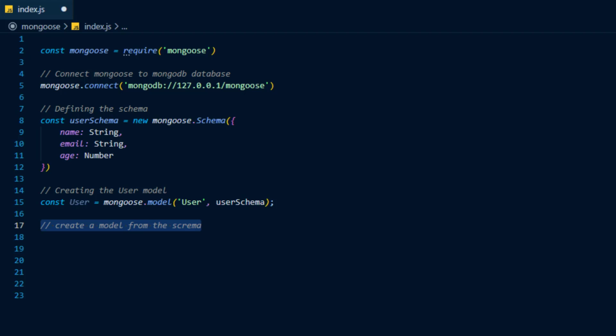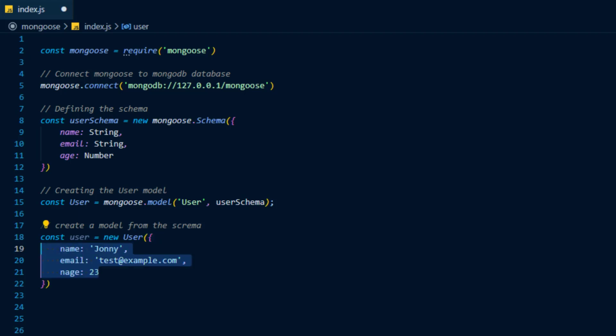So we're going to create a document inside of a user collection inside of our MongoDB database. What we're going to do is create a constant called user with a lowercase u. This will be the actual user, and we'll set that equal to new User with the capital U, referring to the model that I have just created. And this will contain the information about the user. Now, this information will be an object with a name value, an email value, and an age value.